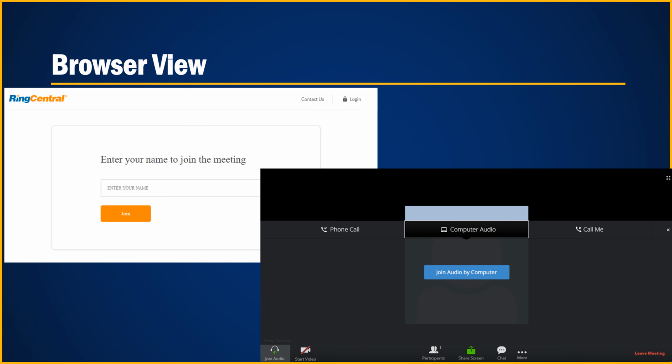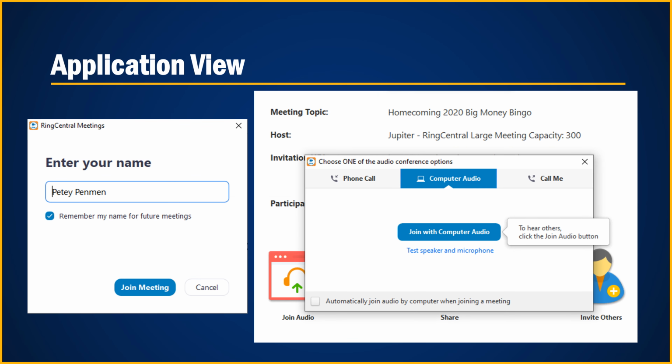If you choose to connect through your browser, the screen on the left is what will pop up next. There you can type your name and join, or if you have a RingCentral account, if you go in the top right-hand corner, you can click on the login button and log in there. The screen that will follow after that is what is in the right-hand corner on this slide, and I will go through what these buttons look like further in the presentation. If you choose to join through the application, the screen on the left will pop up and have you type in your name, similarly to the browser view. And then it will bring you to the next screen, which is on the right-hand side of the slide.